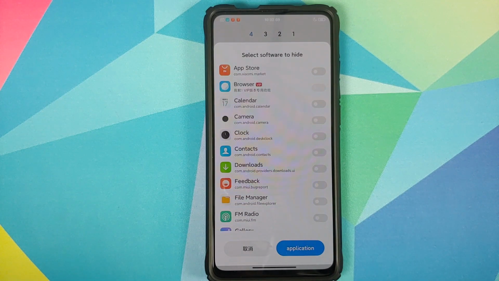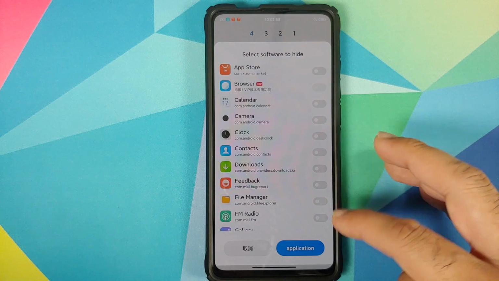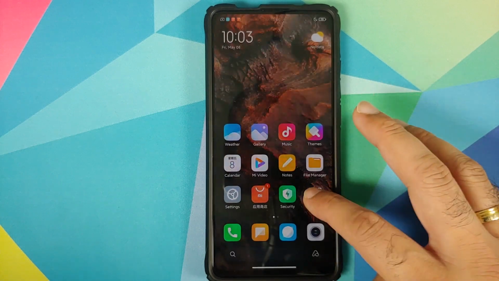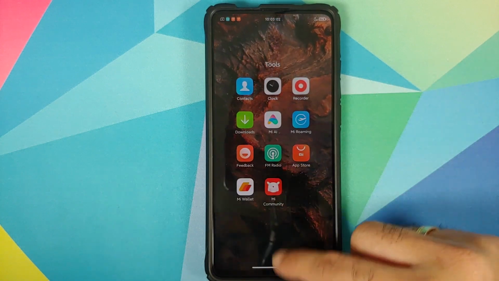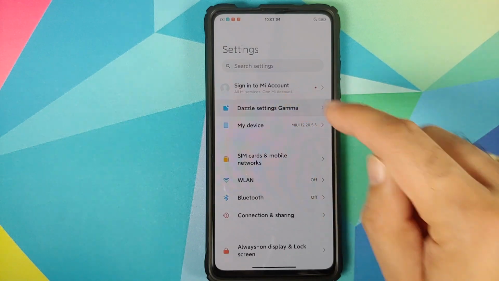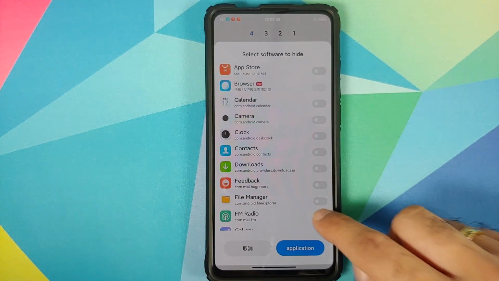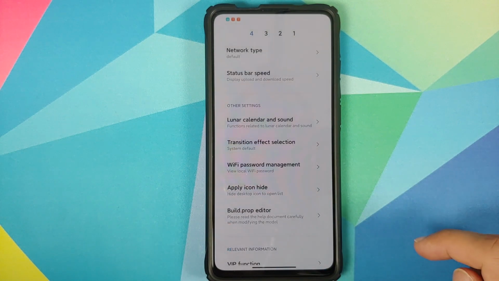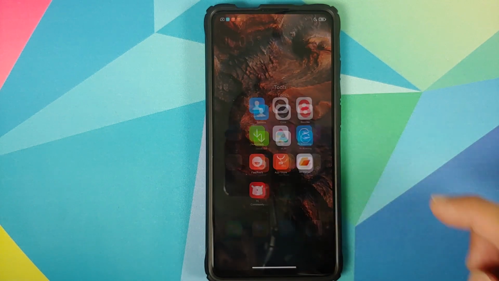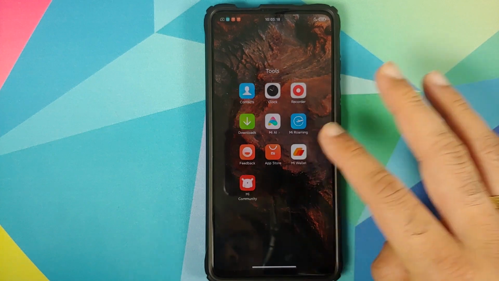So in case you want to hide any application, you do it from here. So let us try hiding the FM radio application. Here it is, FM radio is visible right now, and we can go back into the hide settings, and then let us hide the FM radio. Here it is, hidden, click on apply, and bam, there it is. Go back into tools, the FM radio is now hidden.